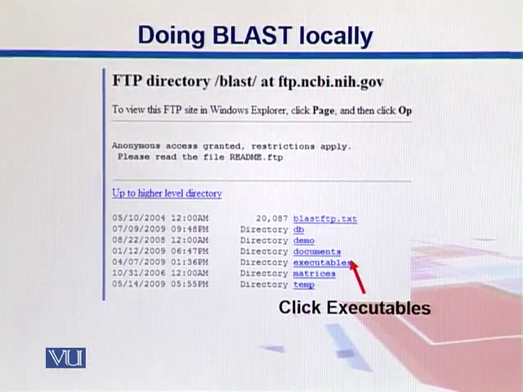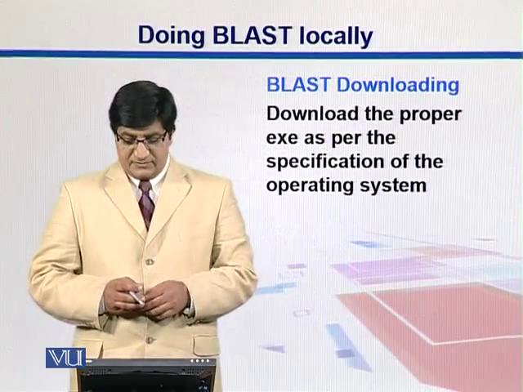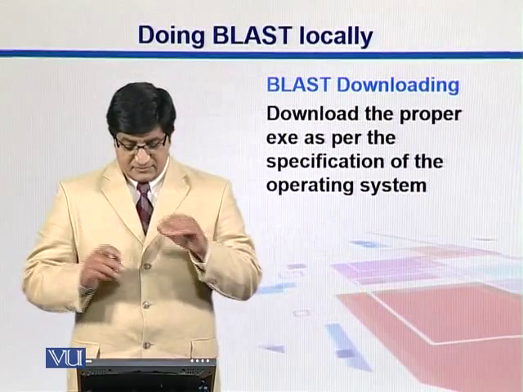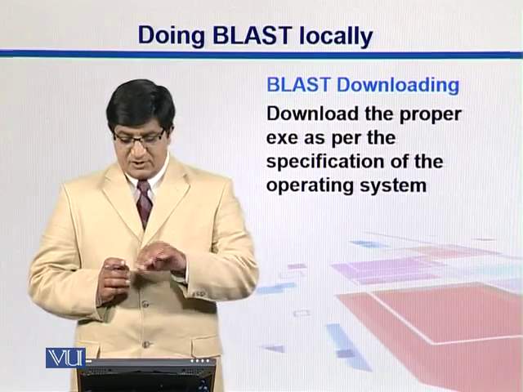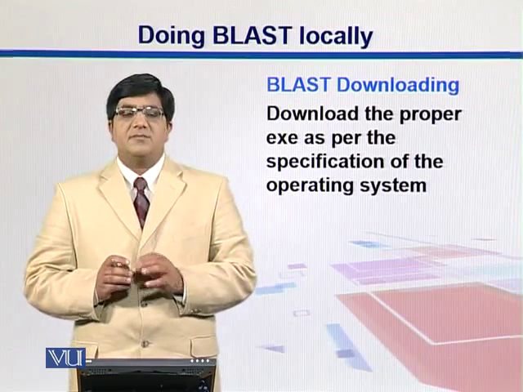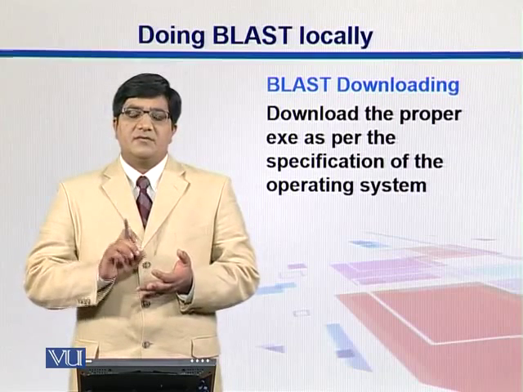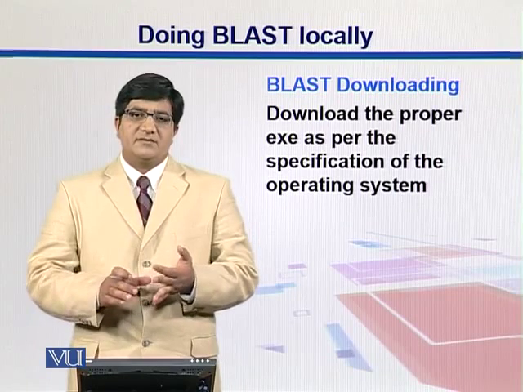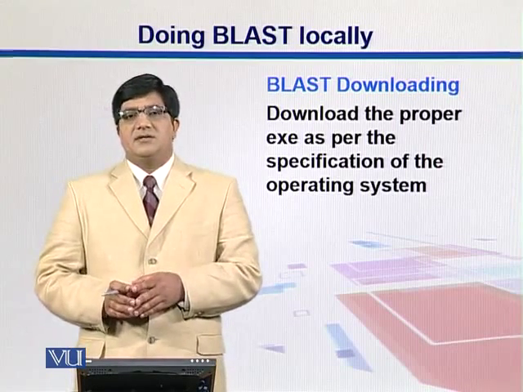So what will happen if you click executables? It will give you different variants of the blast, and then you can select from among those variants the one in which you are interested, and then you can download the proper executables depending upon what operating system you are using. For example, if you have Windows, you will use that variant. If you have Mac, you will use that variant.